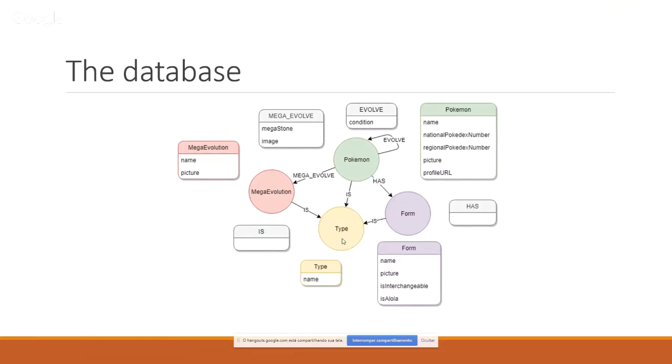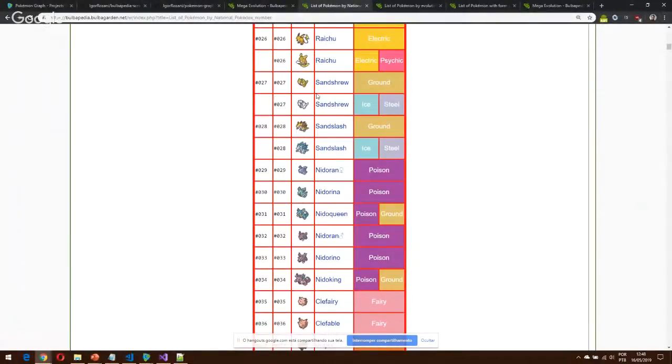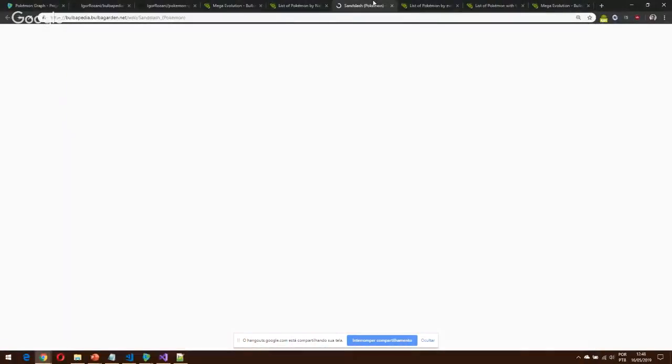And with all this data, I created this database. So I decided to create only 4 types of nodes. So I have the nodes of Pokémon, form, type, and Mega Evolution. The type is pretty simple. It's just a name. And the Pokémon, as I showed you, like here in the page, I'm saving all this data that is showing here. I generated this node with this information. So it has the number, the name, the pictures, and the profile link for the Pokémon. That is this link.